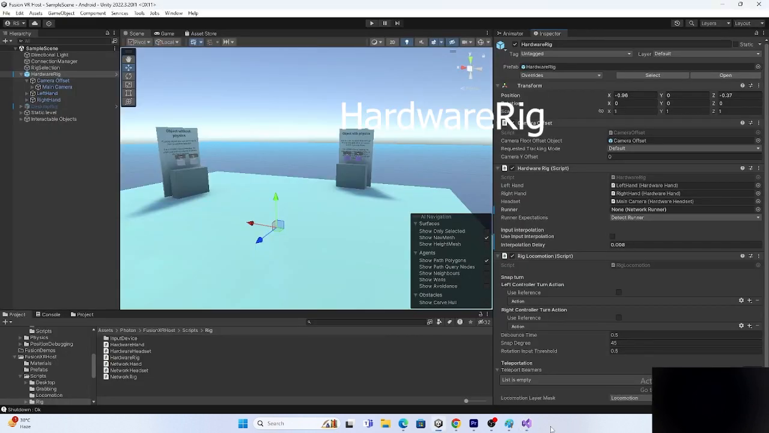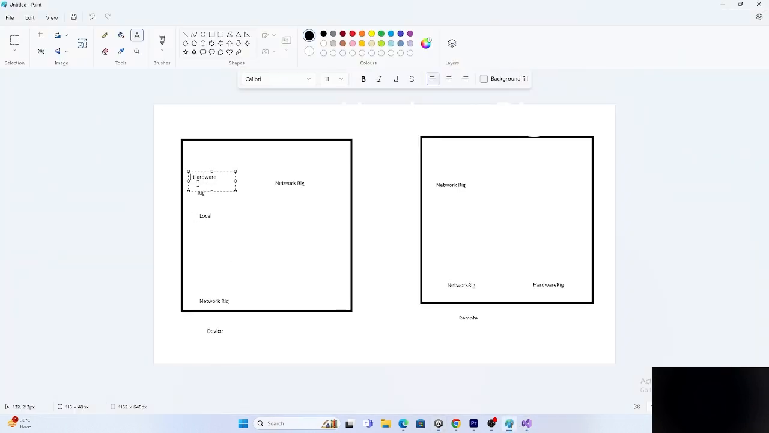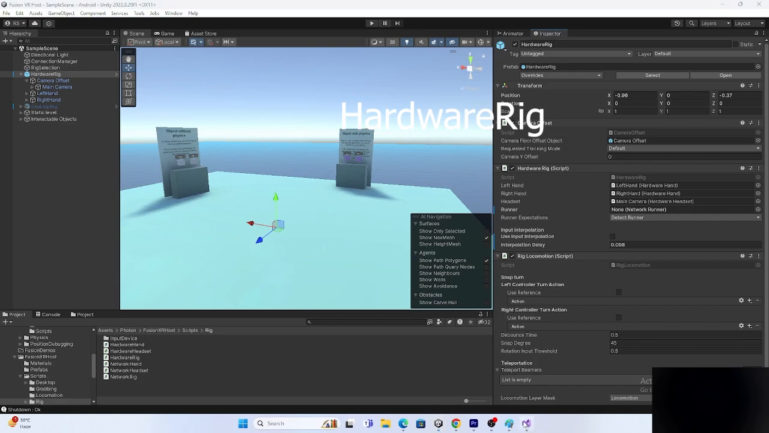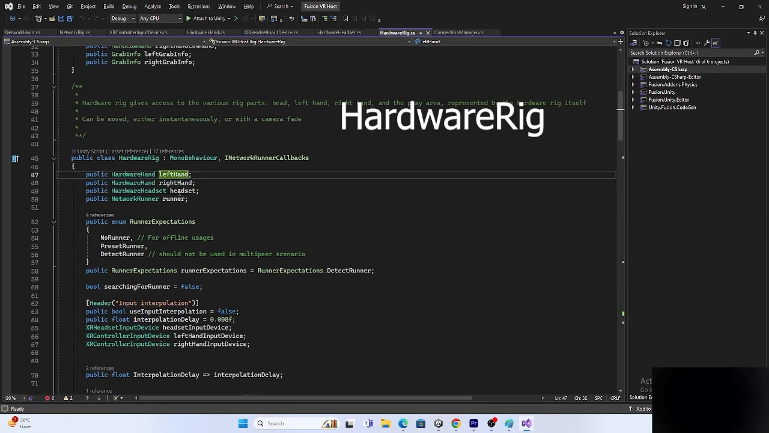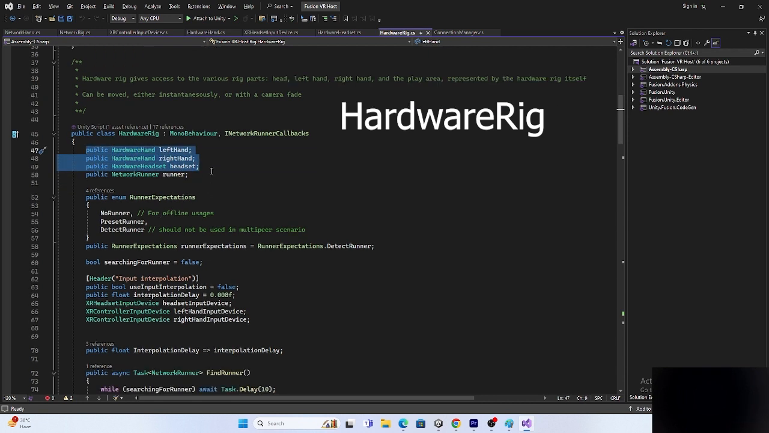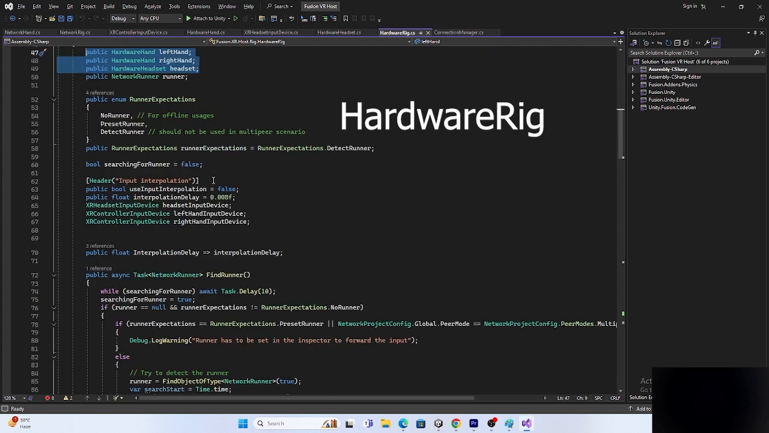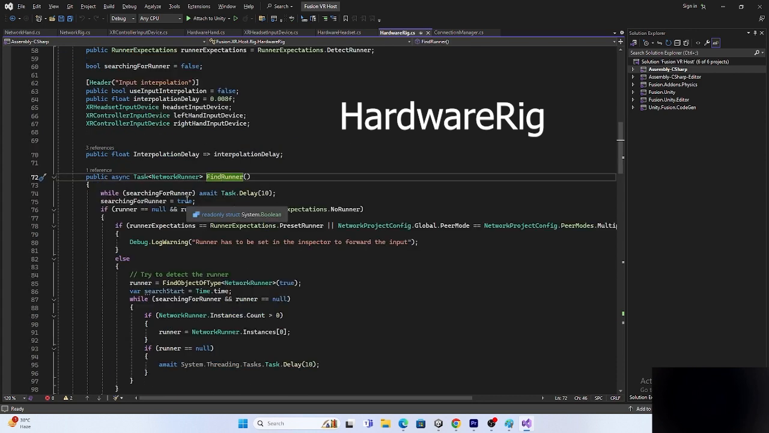As I explained, that hardware is sending data to the network rig. So how is it sending? Basically it creates a struct class with the left hand, right hand, headset, and runner. These are the references, the values we want to send, and you must always remember that whenever you want to do this, you have to use find runner. In my tutorial I explained that the network runner is the heart of Fusion 2.